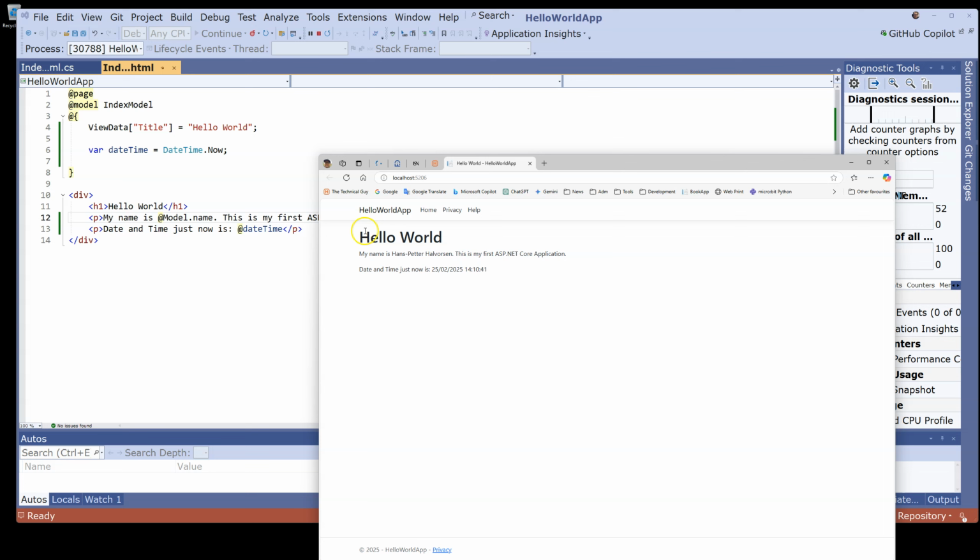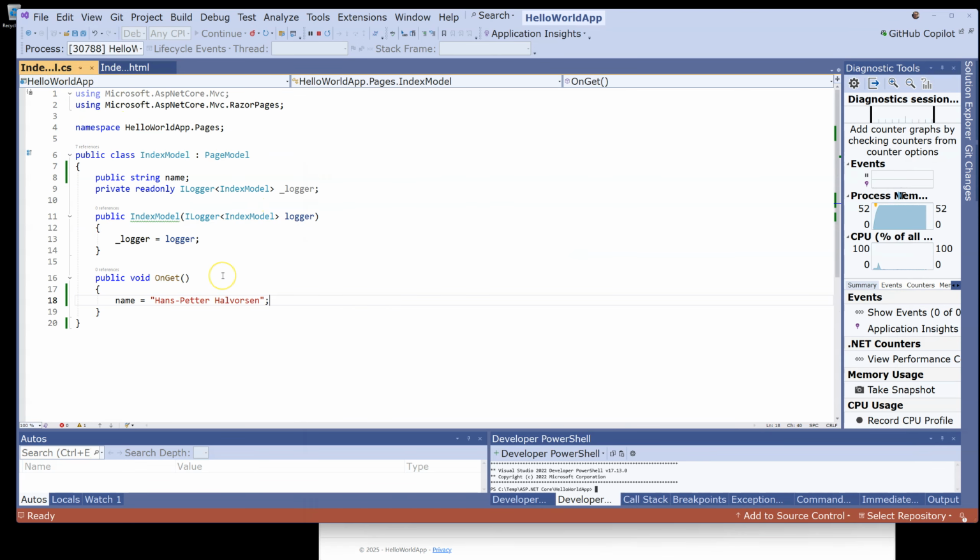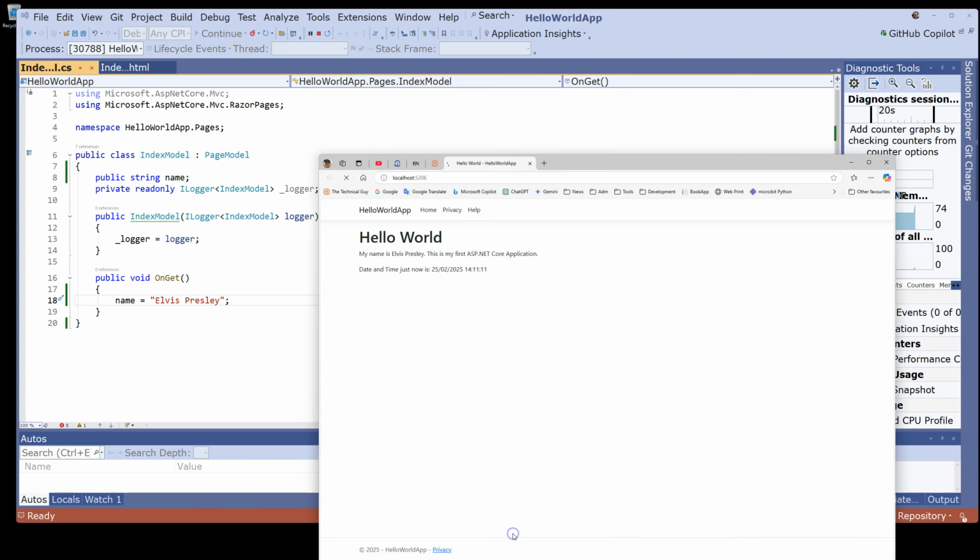Then you see the result will be the same, but now the contents of this variable are specified here in the code behind file or the page model file like this. I can change the name to Elvis Presley or something. Click hot reload, and then you see my name is Elvis Presley.